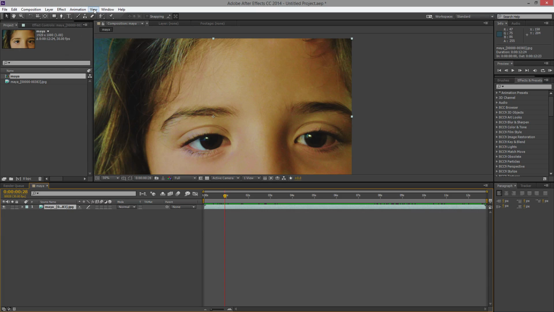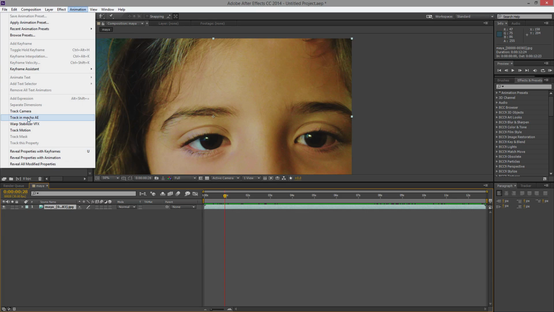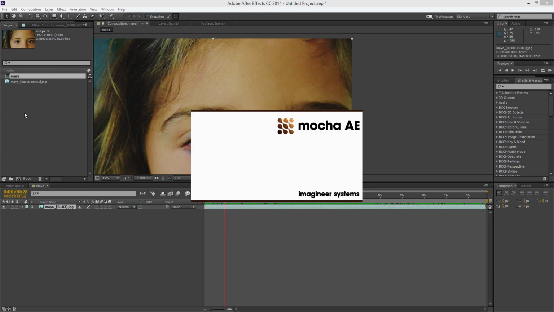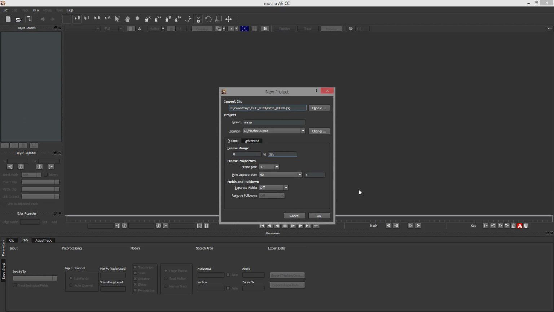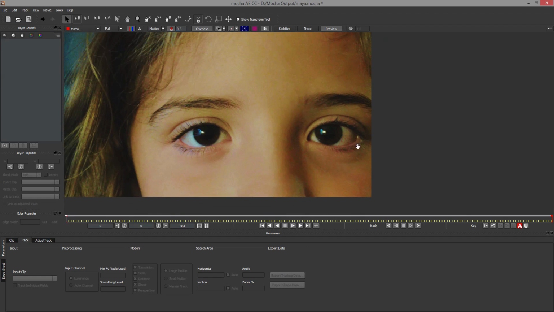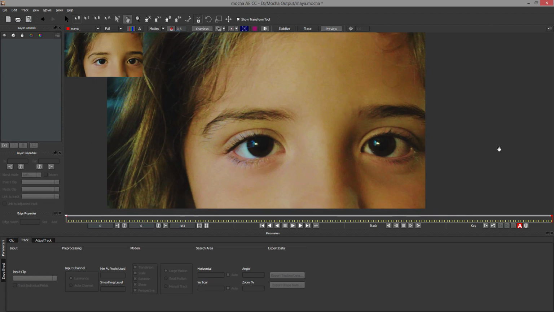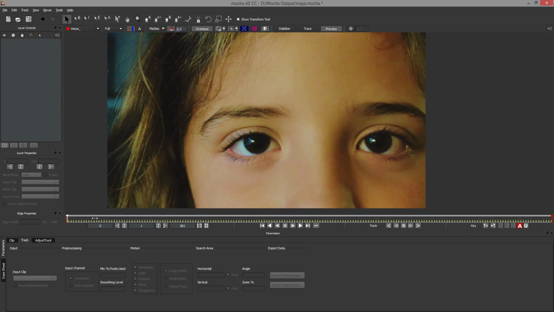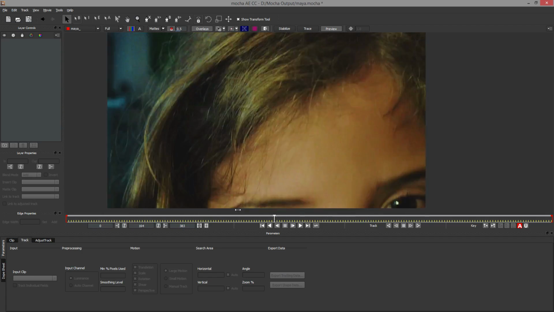Select your file here, go to Animation, and Track in Mocha After Effects. Okay, I say okay, yes. Alright, now we are here. We want to track her eye. So that's what we're gonna track. We're gonna track her eye.